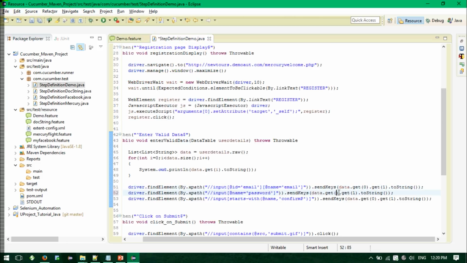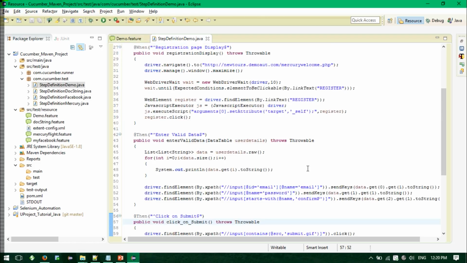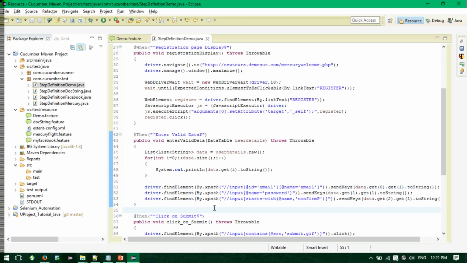So this will be my first, second row, and this is my third row. So I have set up the valid details method. Here we are taking a data object of the list of string, where I was taking a string variable to put the data, and fetching the data inside that loop. It is converted to string, and we are passing that data into the web element. Okay, so let's run that.